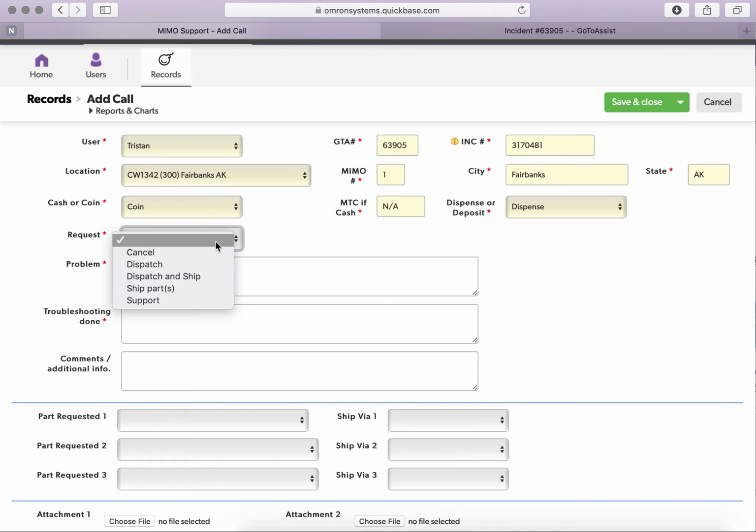Next is going to be my request. Am I requesting to cancel this call, dispatch a technician? Are we dispatching a technician and shipping parts? Are we only shipping parts? Or are we opening up a support ticket? Support tickets are for non-OSC contract customers. For example, ArcLight, right? Movie theaters, they do not have a contract.